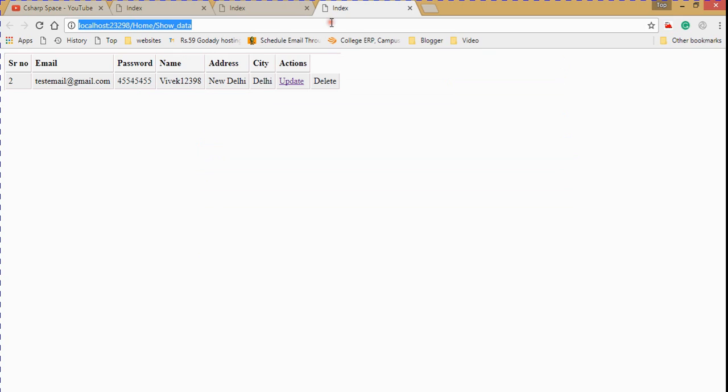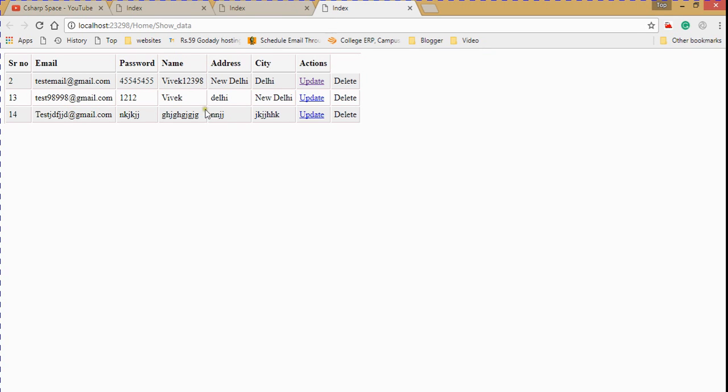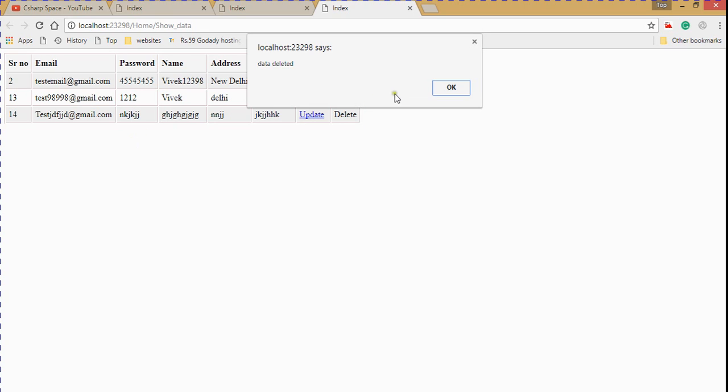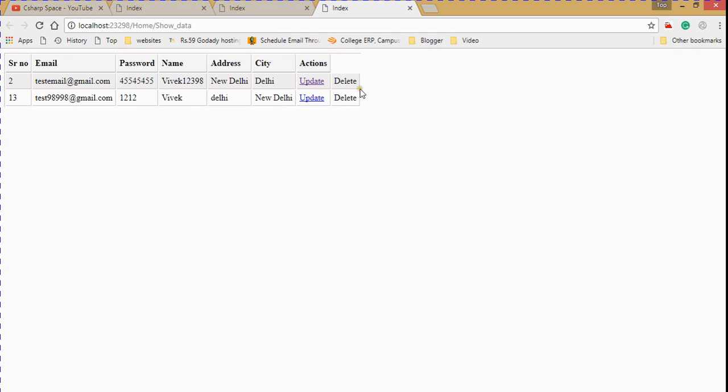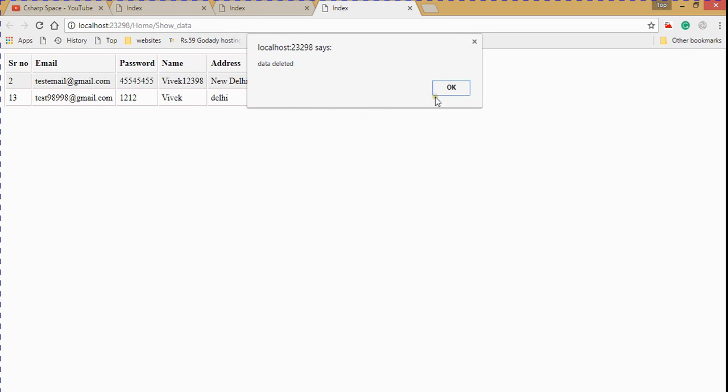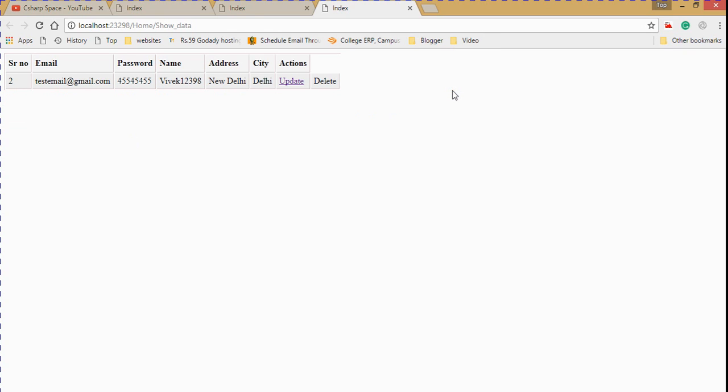Now we refresh our page and we delete any record. Data deleted, and click on this, also data deleted. So these are all the functions of insert, update, and delete, and all these CRUD operations in ASP.NET MVC using AngularJS.